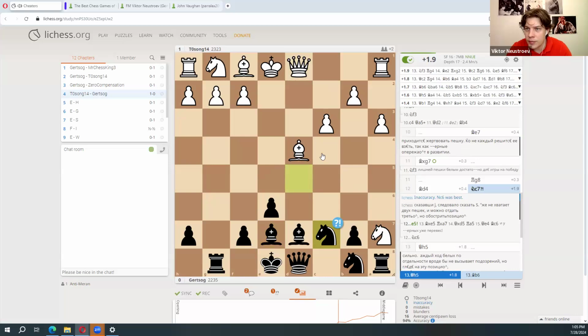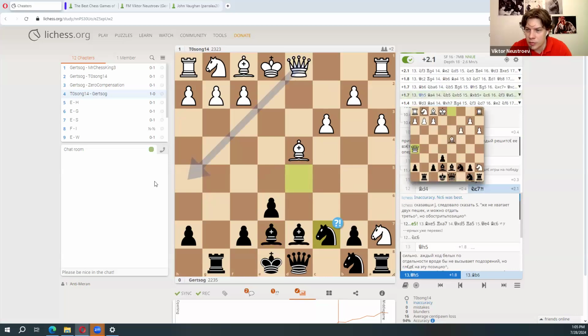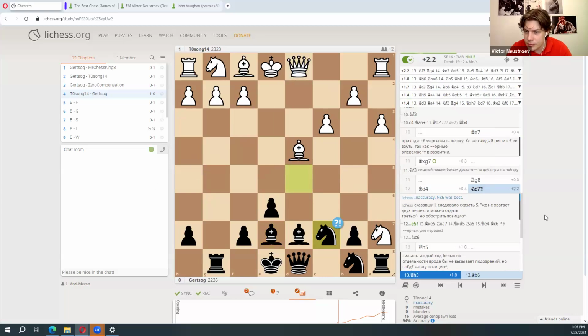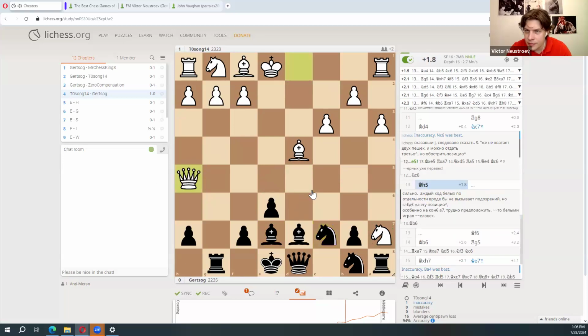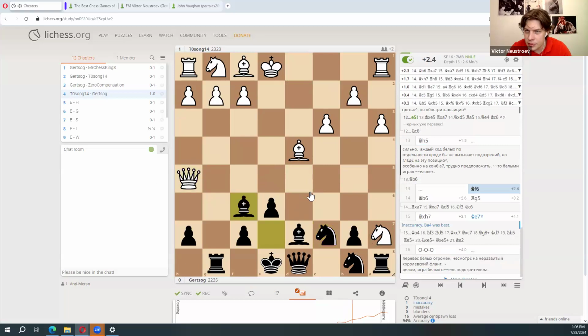So, yeah, queen h5 is among the best moves. If I wanted to catch this knight, it was better to play e5, actually. So queen h5, bishop f6. Probably queen h7, and then queen goes back. This is the solution.